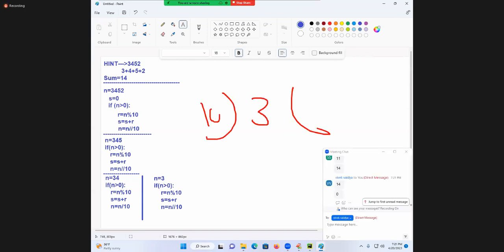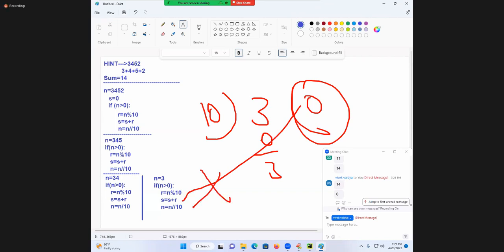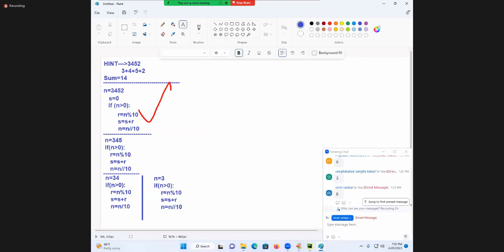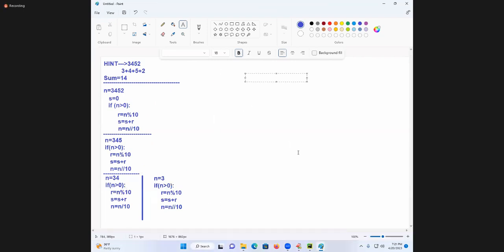10, 0, 0, 3. What is the N value? 0, 0. No need to continue further. So I have written the first iteration, second iteration, third iteration, fourth iteration. I don't want to do it like this. I will do it with looping.